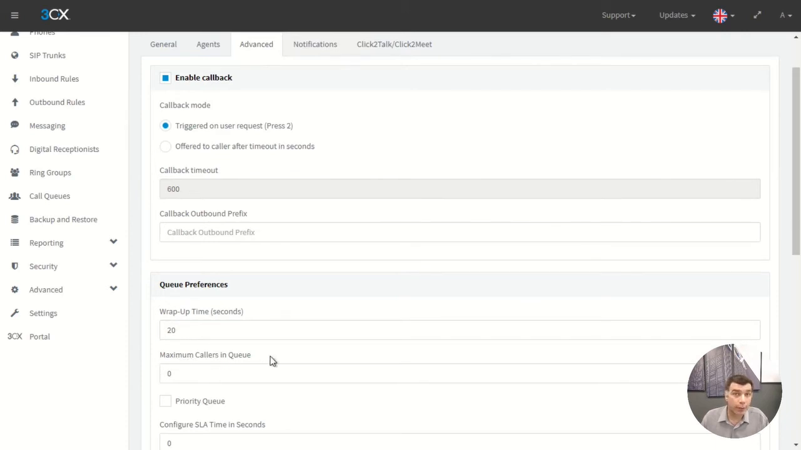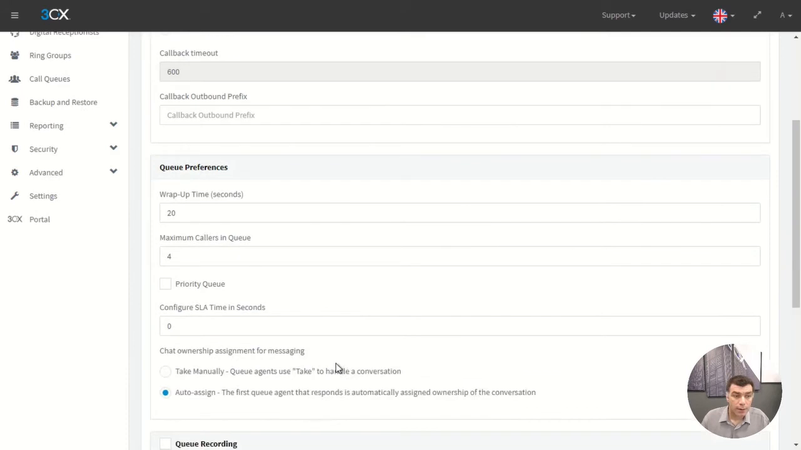We can define the maximum callers in the queue. This is for both people waiting and being serviced. If we have multiple queues and we have the same agents in multiple queues, we can define a priority queue. So the priority queue will basically allow the callers within that queue to go to the agents first. As this is the only queue that we have on this particular communication system, we will not define this.